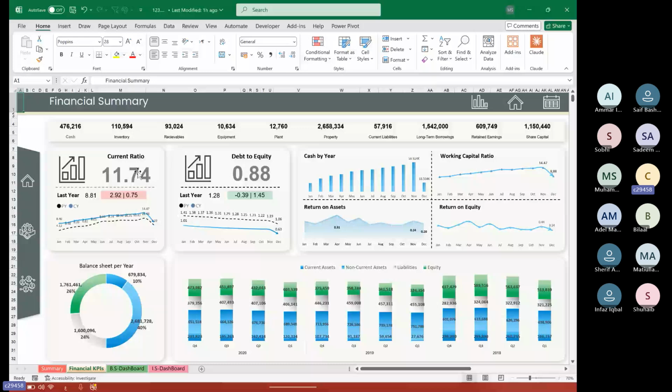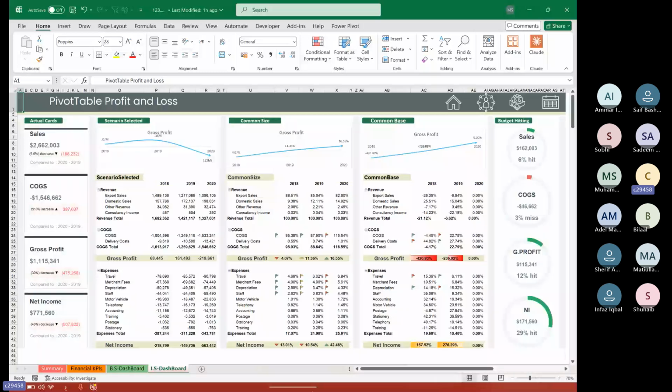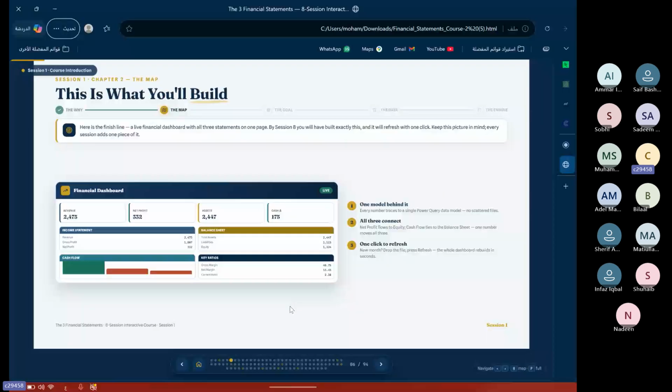Here is your balance sheet. You will have your complete balance sheet. Here you have a comparison between two years or against the base. Here is your income statement. So you will have this sheet, inshallah, built by yourself. And of course, we are not saying you will only build this. You can apply all these steps on whatever you want, and inshallah, you will have the same result.